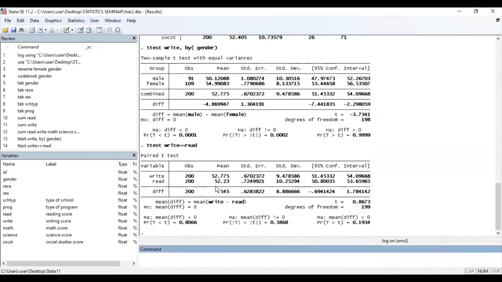For example, this is an average of 52.775 for writing score and an average of 52.23 for reading score. Now, my question is, is there a significant difference in the writing score and reading score of the students who participated in the survey? What's the p-value here? The p-value is 0.3868, and this is greater than 0.05. There is a difference of 0.545, but the difference is not significant.